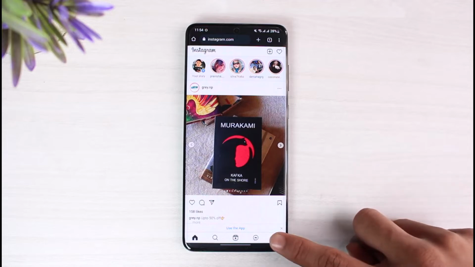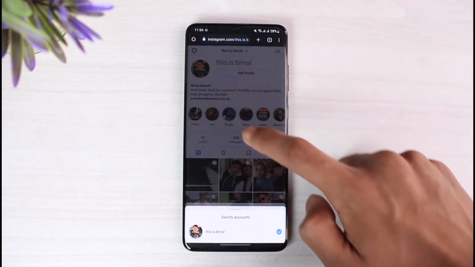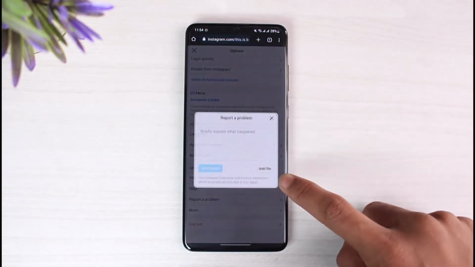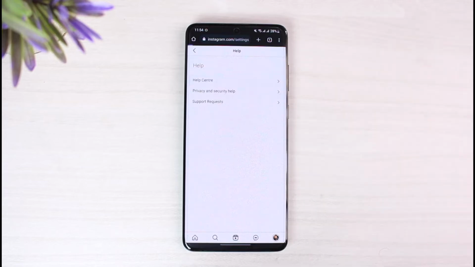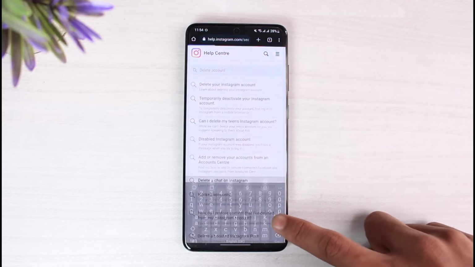Here, just tap on the profile icon over here. Once you tap on the profile icon, tap on the gear icon, and over here you want to go to help center, so just go to help. Once you go to the help center, tap on help again, and over here you want to search for the article that is delete account. Once you search for delete account, it says delete your Instagram account, so just tap on it.